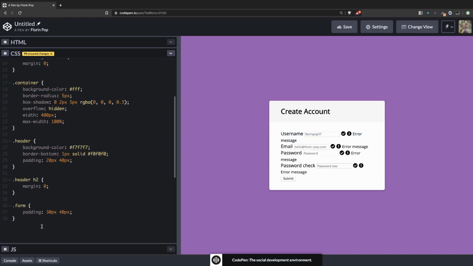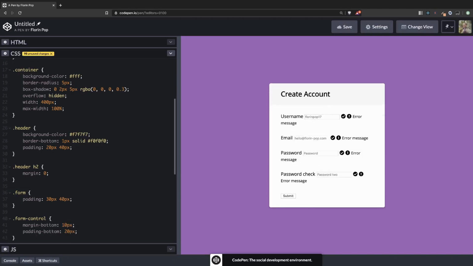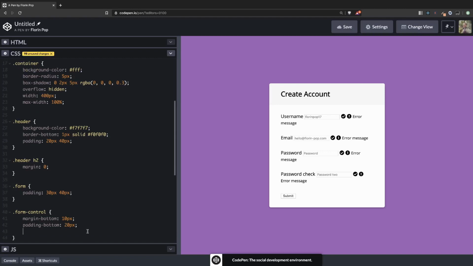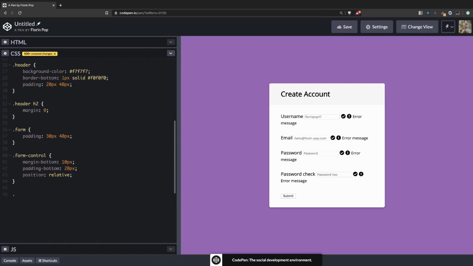So the form control, like that. It will have a margin bottom of 10 pixels and the padding bottom of 20 pixels. This padding is used to have a spot for the error message, because it won't display always. So we just keep the padding there, and then when the input is failed, then we can show the error message in that spot. And it's also going to be position relative, because we're going to have absolute positioned elements inside it.